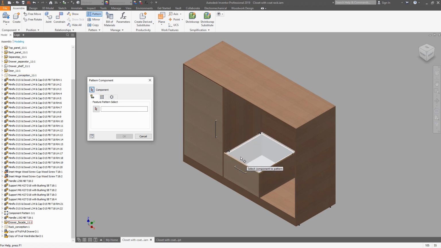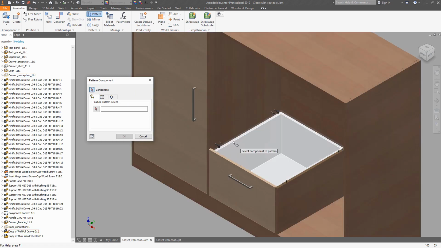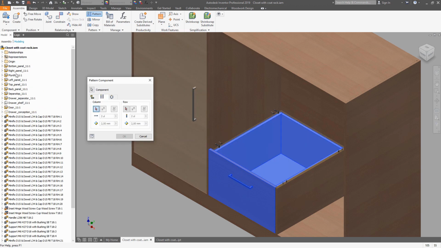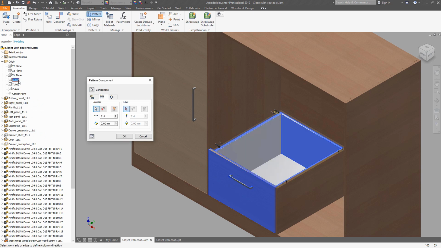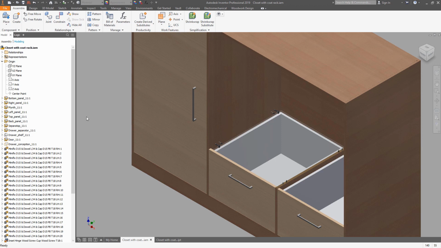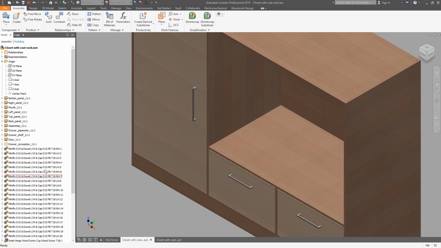You can also pick the hardware, like the handle and the facade and the body of the drawer. And then we can choose a pattern, choose the direction, the distance, and that's it. So now we have the iBoxes in place. As you may see, they are in the right position.